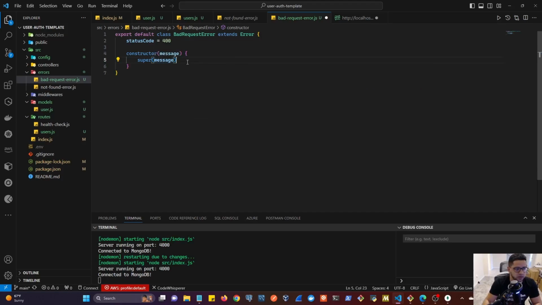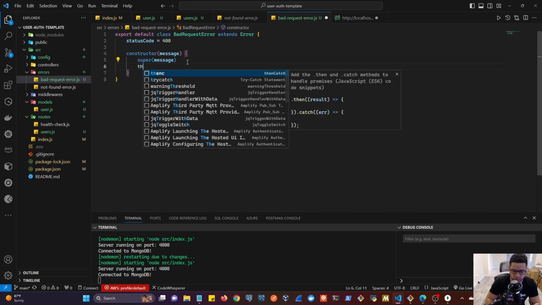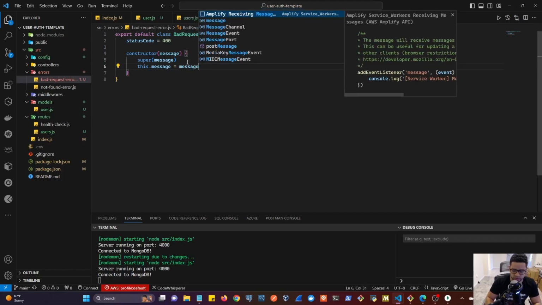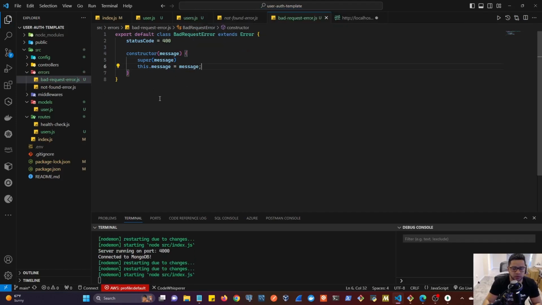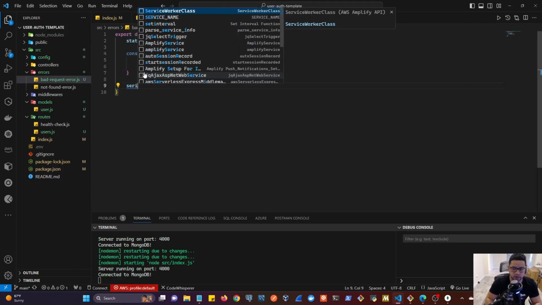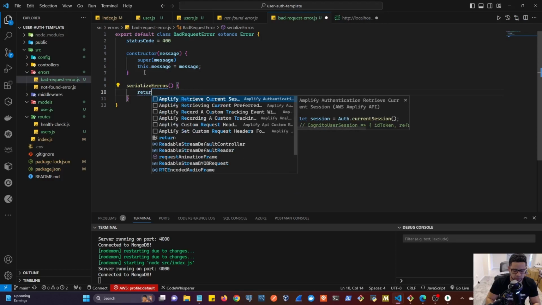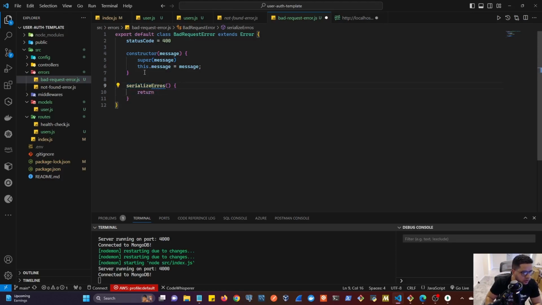And then here we're also going to set that message equal to the message, so that way we can also return it from the array. So for now we're going to add the serializeErrors function. We're going to return here.